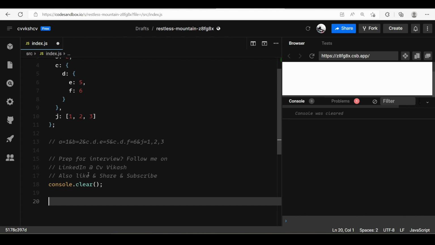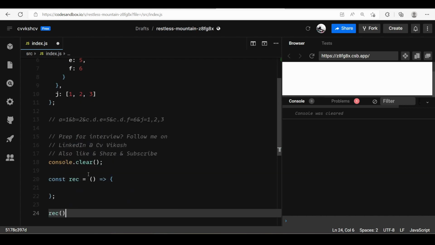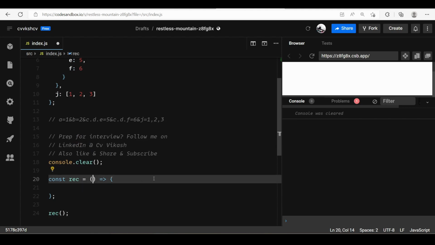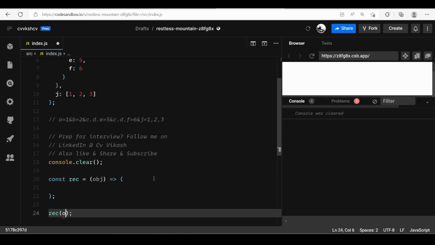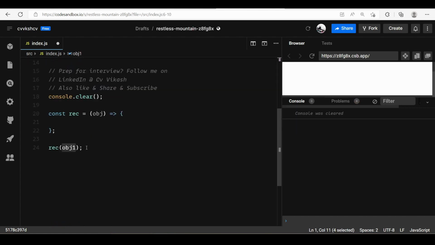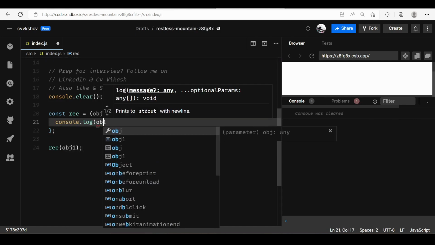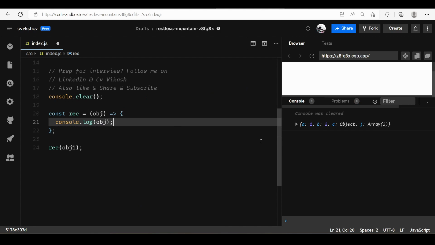Okay, so first I'll create a function. I'm creating a recursive function. I gave it the short name REC. I will call this method. It's going to take an argument which is an object, and I'll pass obj1 here. This is a variable name, so I'm passing it here. So first let's see whether we are getting this obj. Of course we will get it, right?